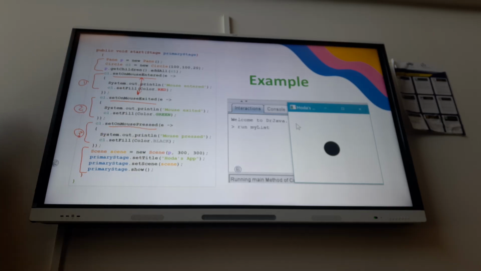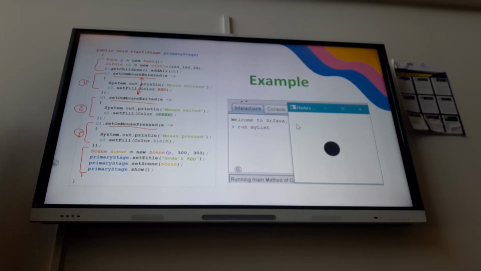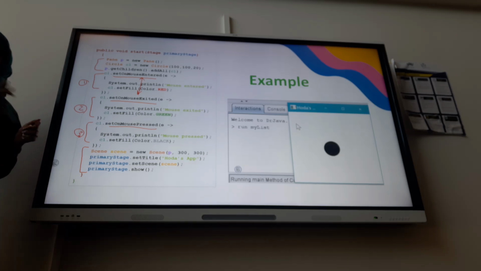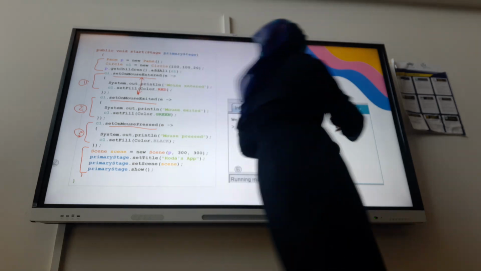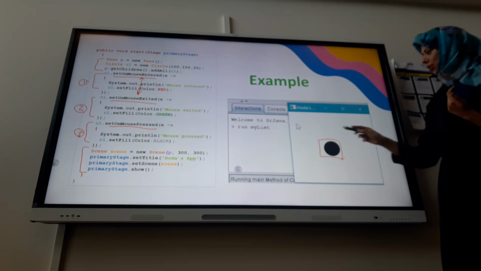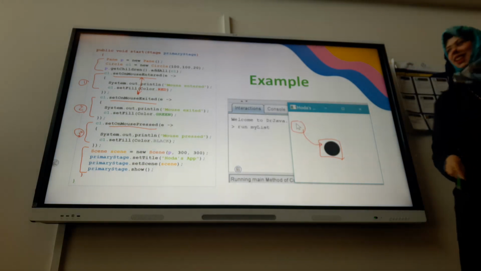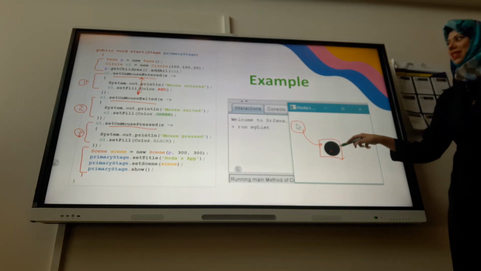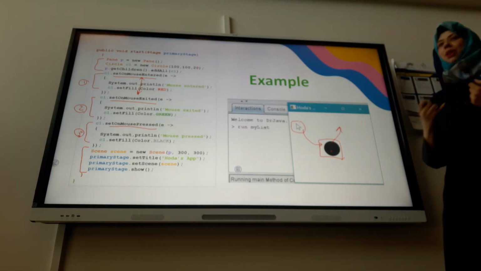So what are enter and exit? Remember we said there is on mouse moved? Mouse moved means we're just hovering over something. Let's assume this is the region I want to detect: is the cursor in this region? If it enters, this becomes red. That's mouse entered. If it exits, that's on mouse exited.